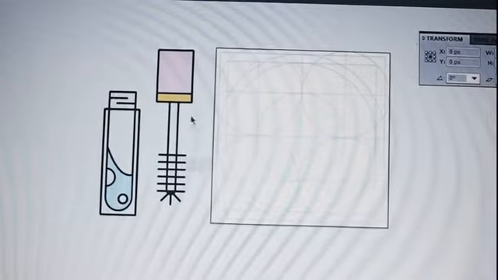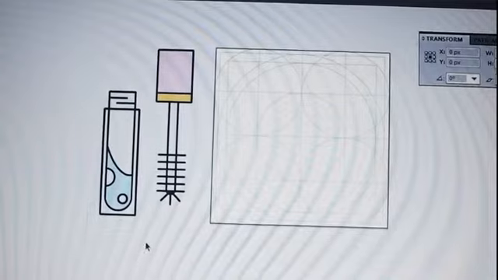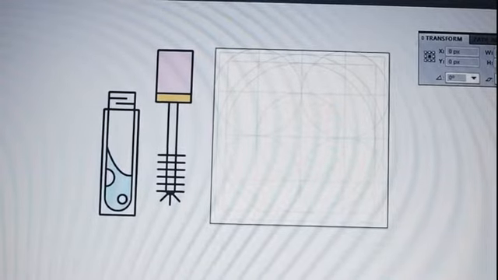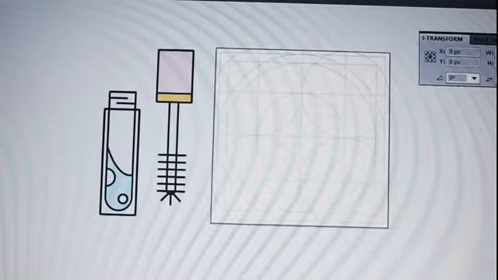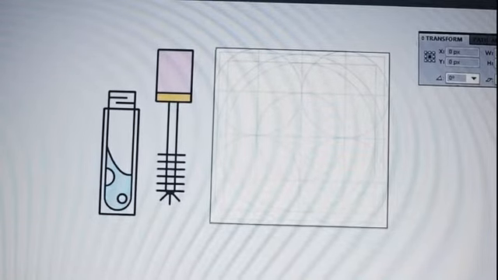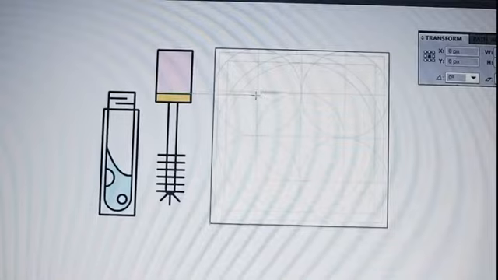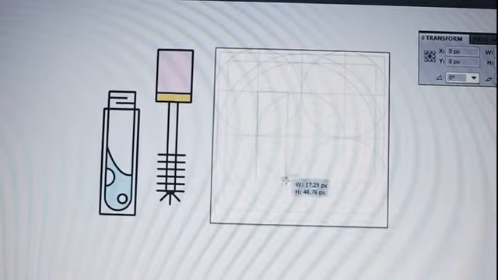Okay, so let's start. First, I want to draw this part. Sorry if my English is not really good. I'm not a native English speaker. Anyway, so like this.